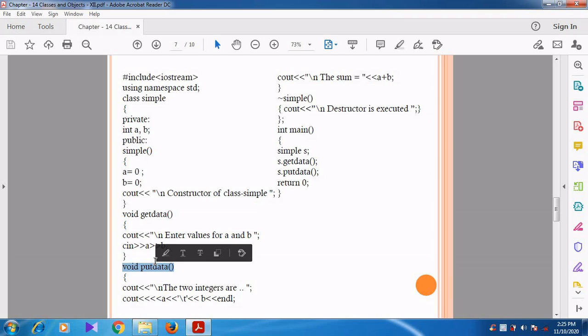Then void putdata. This you can understand. Putdata means we are going to show the output on the screen. What is the output we are going to show? We are going to print the two integers A and B, and then we are going to sum A plus B. Cout: the sum is equal to A plus B. So the constructor is over. The constructor has been created.